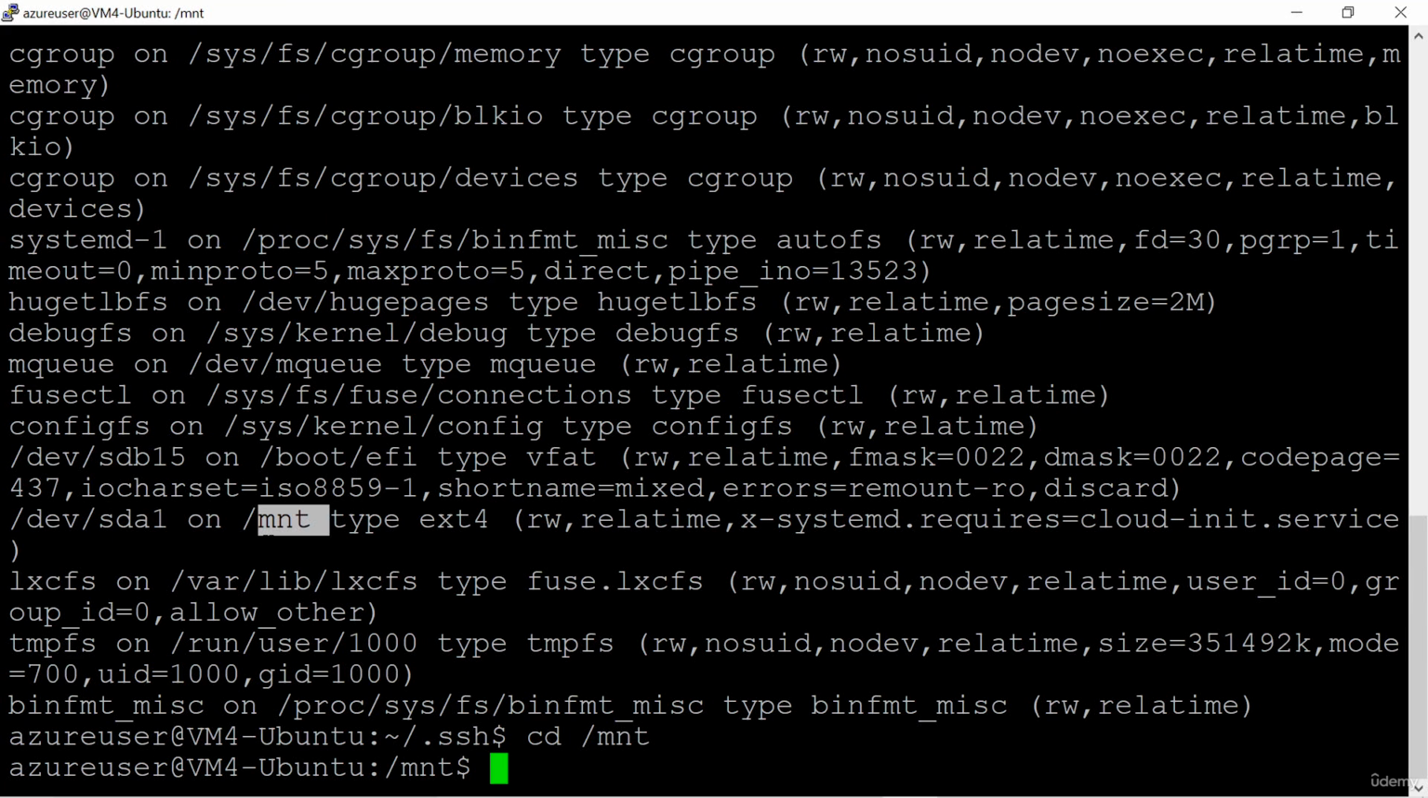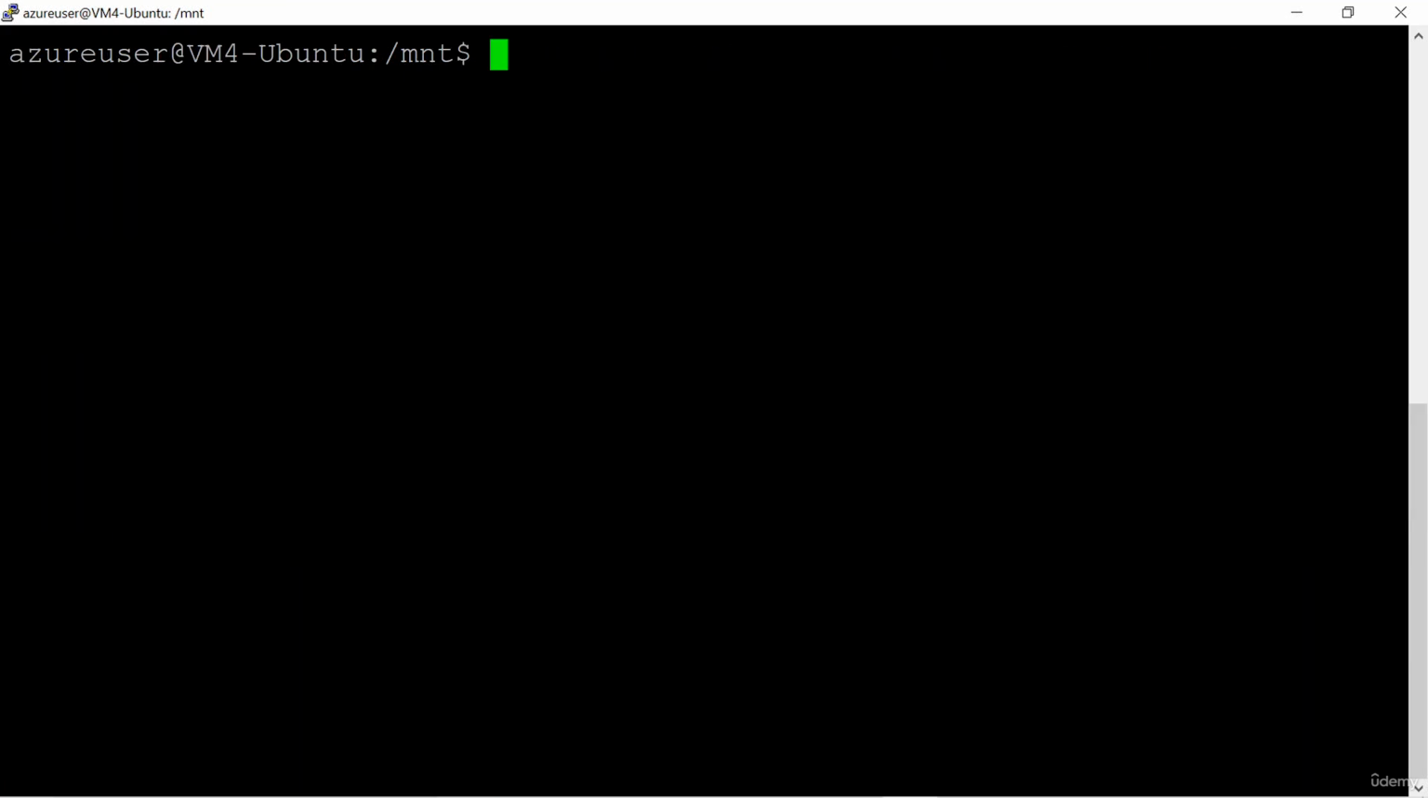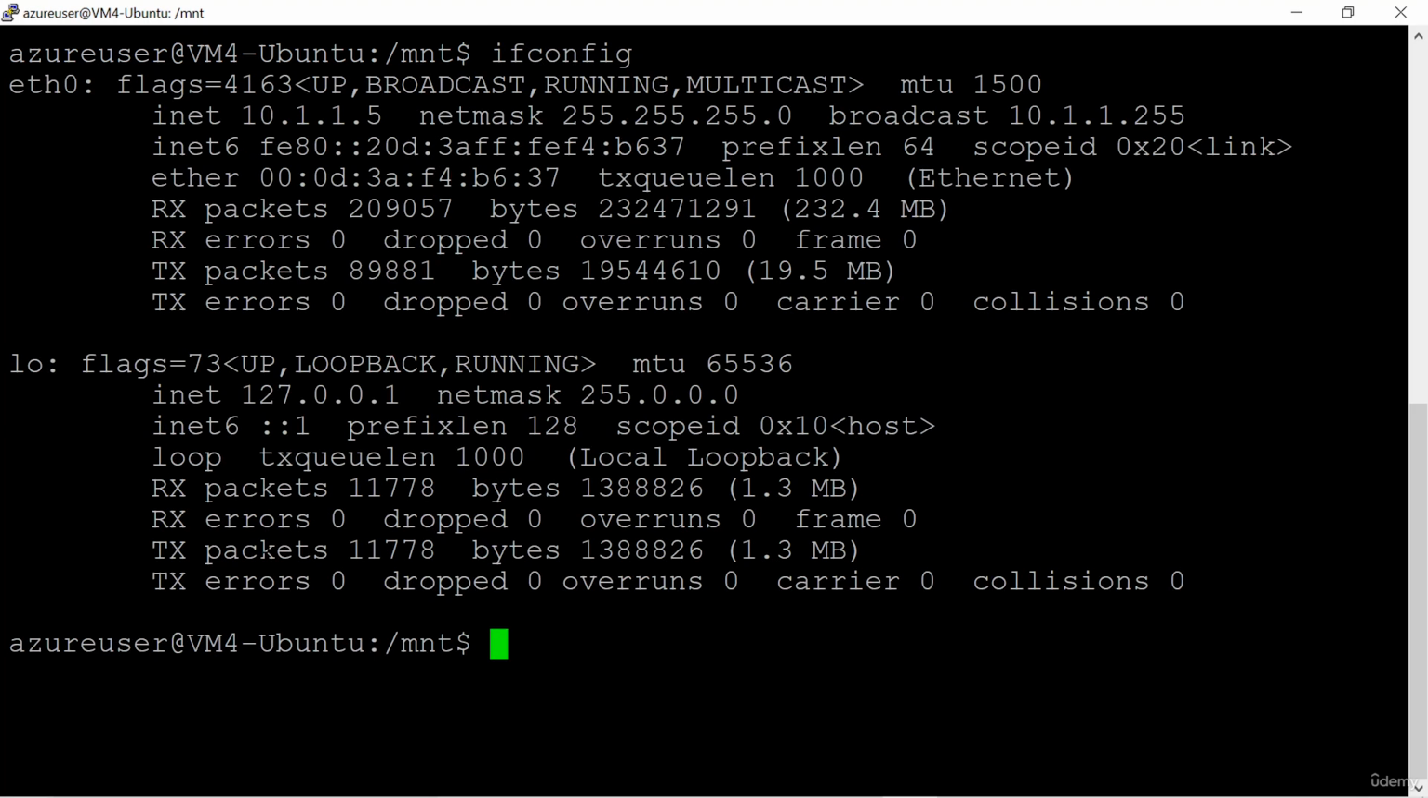Now, on the network side of things, we can issue commands like ifconfig. That stands for interface config. Here, what I'm seeing are my interfaces, like eth0 and my local loopback internal interface, lo, along with IP addresses. So I can see I've got a private IP address here of 10.1.1.5.